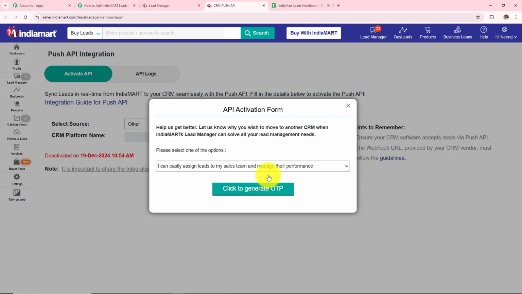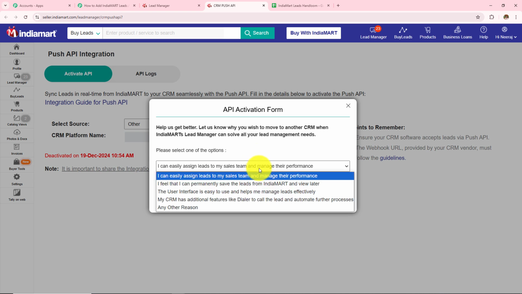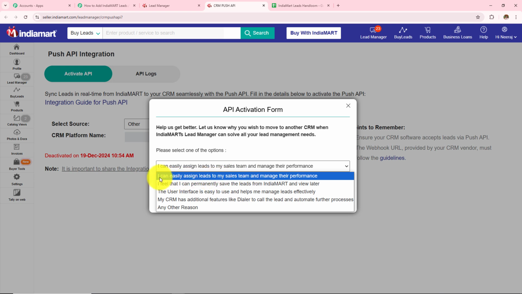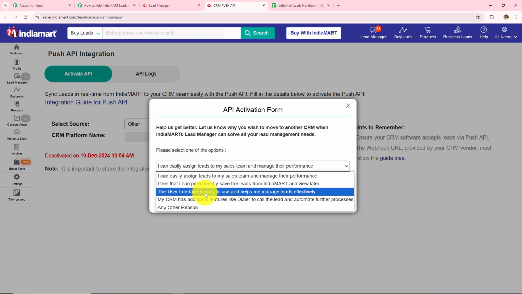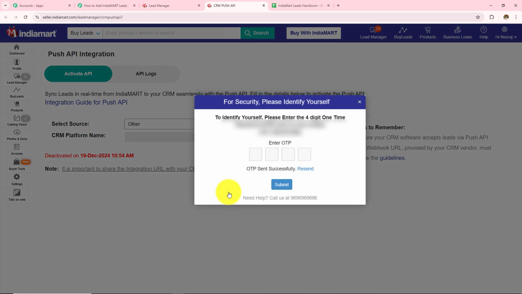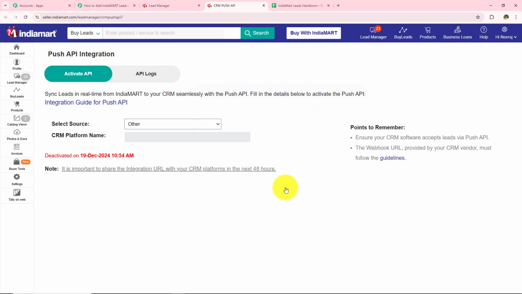Now I have to select the reason why I want to connect my IndiaMART with Pabbly Connect, and in this drop down I can find all the reasons. Here I want to select this, as I can easily assign leads to my sales team and manage their performance. You can select according to your choice and preference. Now after selecting this, I simply have to click on this click to generate OTP. Now I have to enter the OTP that I have received on my number, and then after entering this OTP, I have to click on this submit.